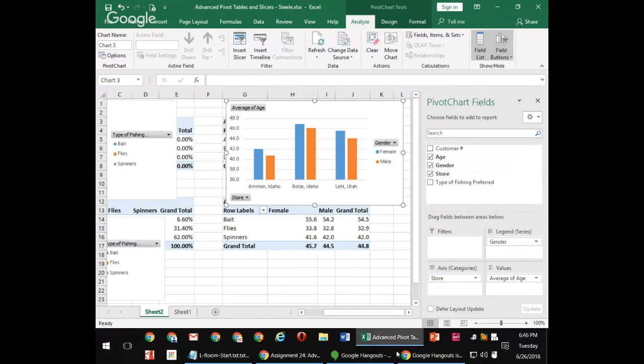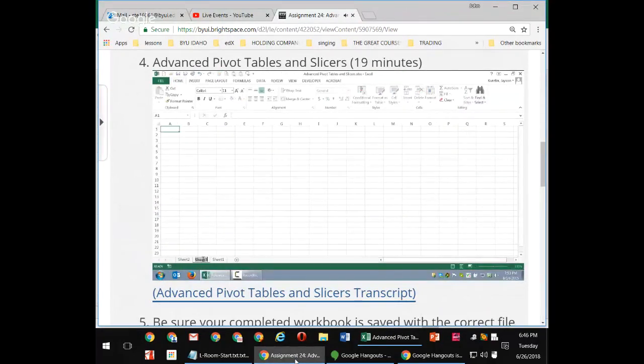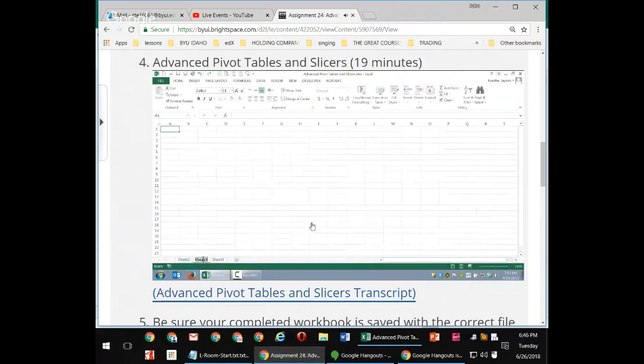And then I'm going to move it over here, go back to sheet 2, and I'm going to select this pivot chart. And then I'm going to move it over here, to the dashboard.